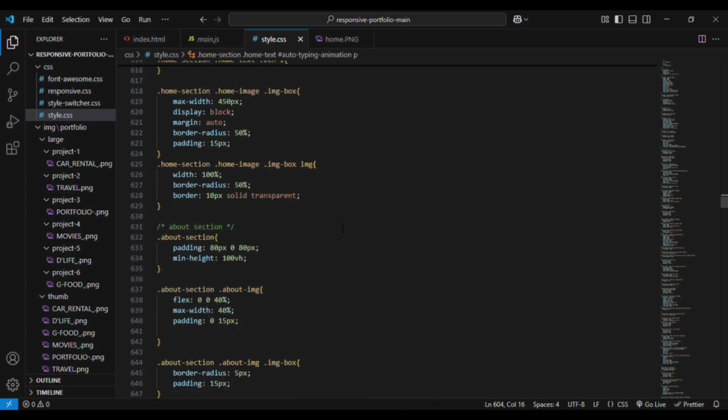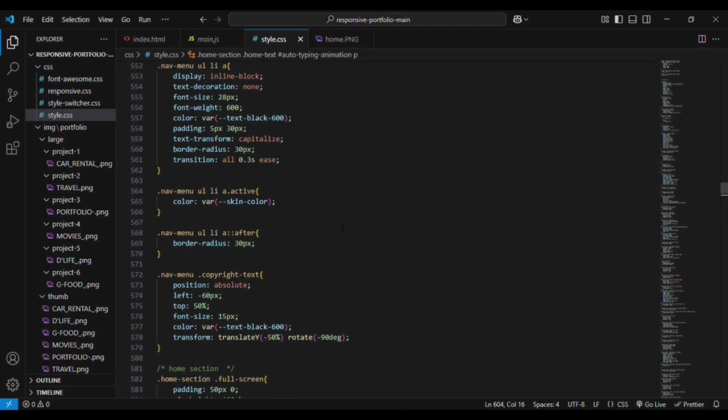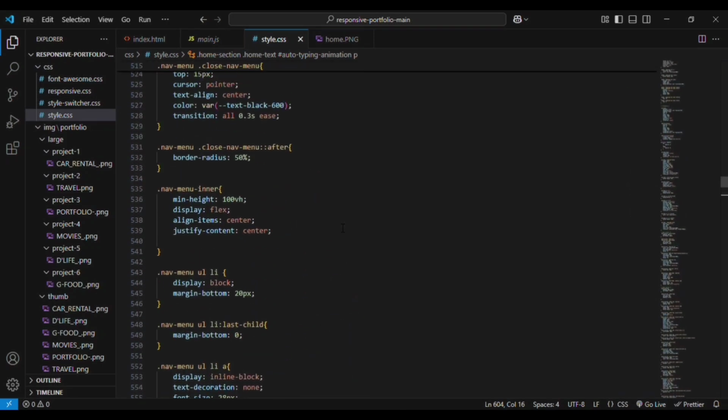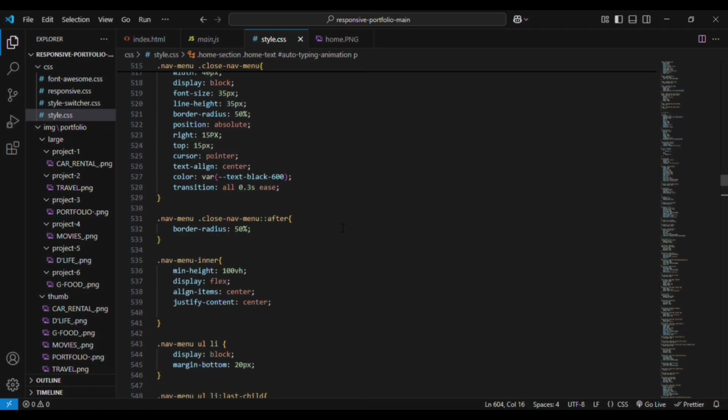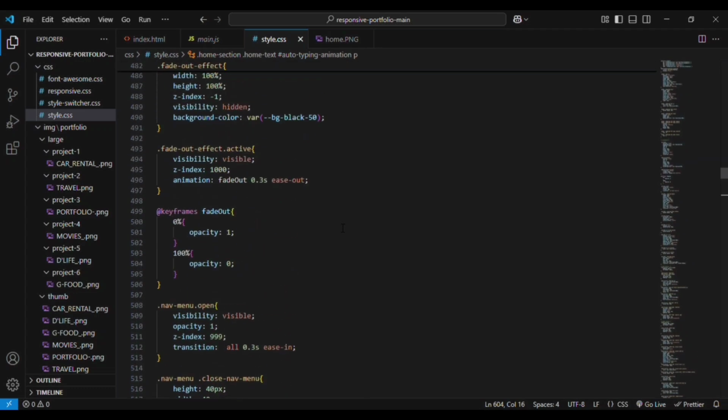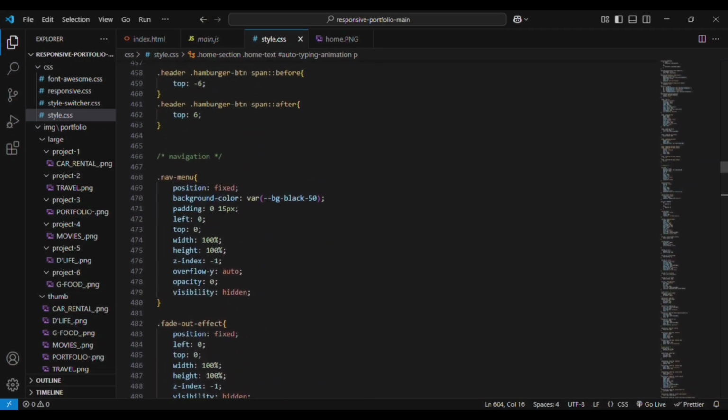Before that, we will see the navbar and how it works. You can see here, first we are creating the navbar. We are creating it by keeping the position fixed, but the visibility set to zero, so it is not visible to us.